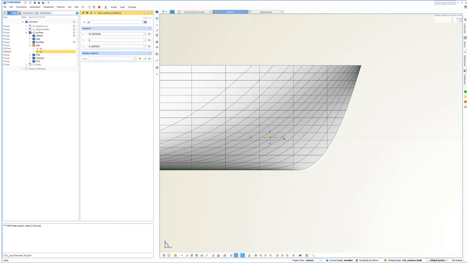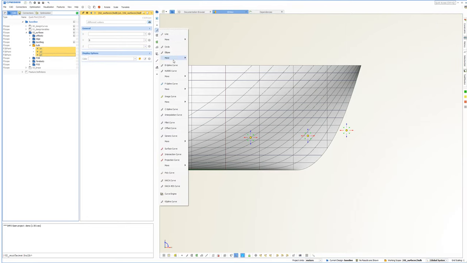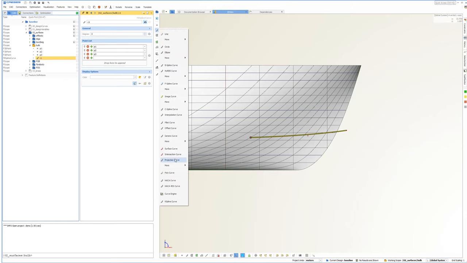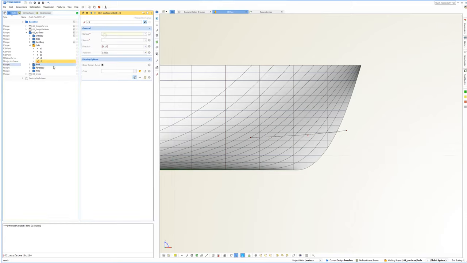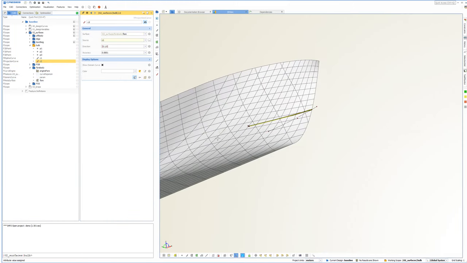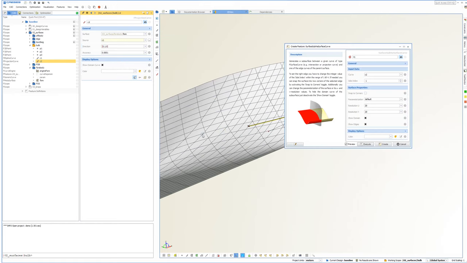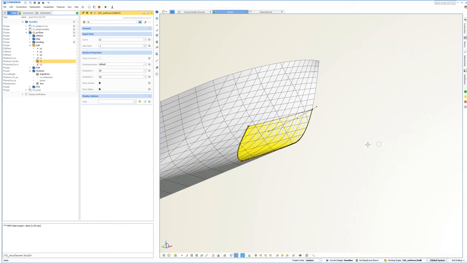So I'm positioning those control points manually here in the 3D window and connecting them with a B-spline curve, which I will then, in the next step, project onto my initial surface of the forebody. That projection curve then serves as the basis of a subsurface, which will be the starting point for the bulbous bow modeling.